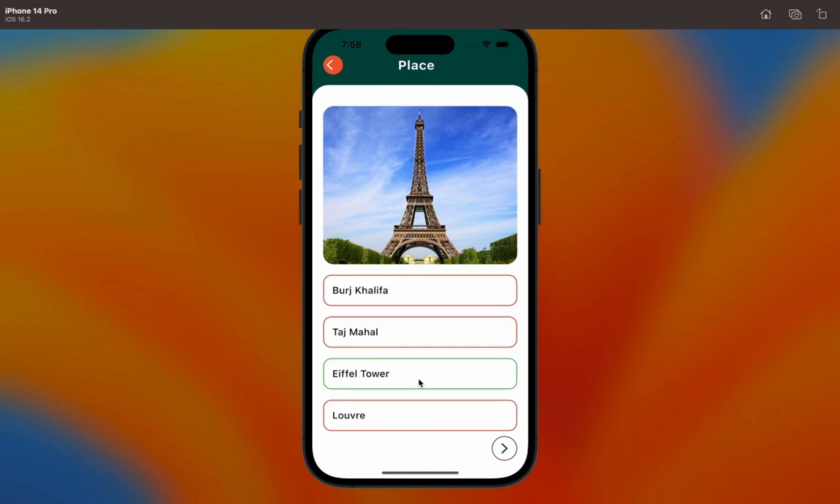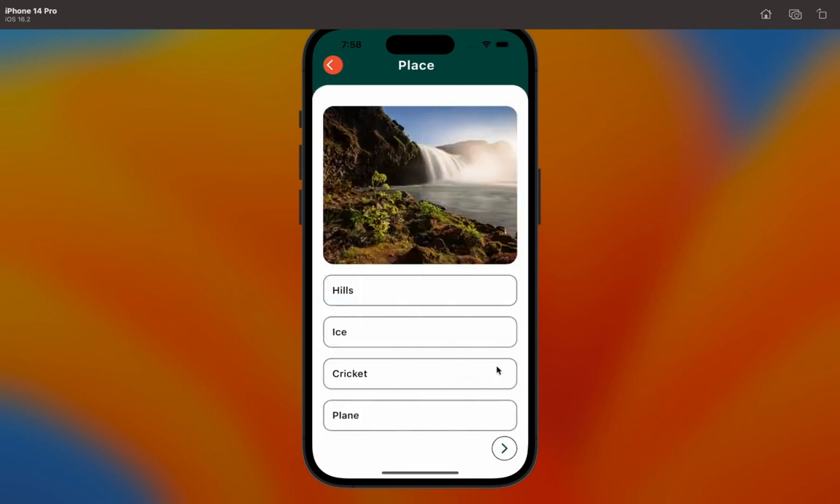So when I click the forward arrow, we'll directly move to the second quiz, and here you can see the image and the four options. So here you can see the hills. So I'll click the correct answer, hills, here, and again it shows the correct answer by marking it with a green color. So you can see how brilliantly our quiz app is working, and we can play as many quizzes as we want for that specific category.